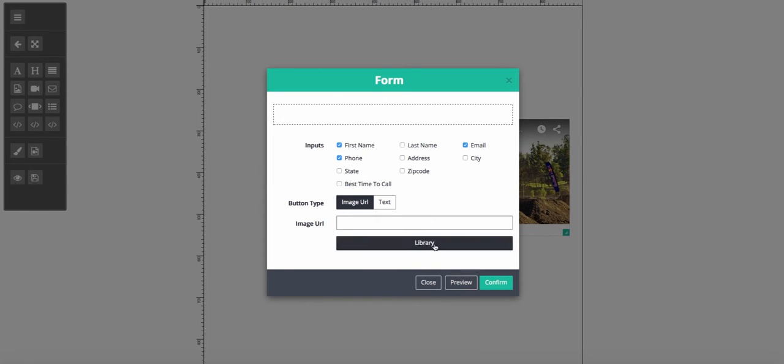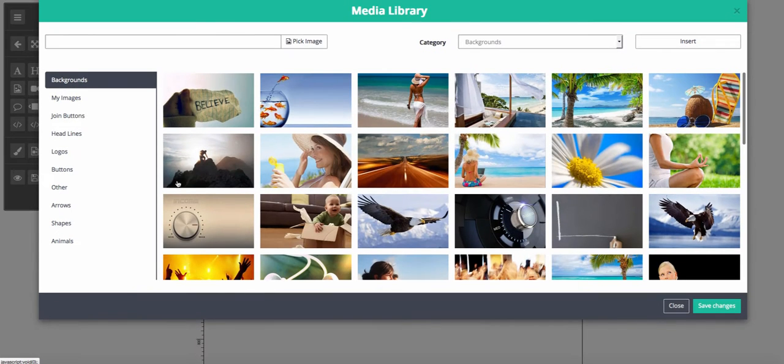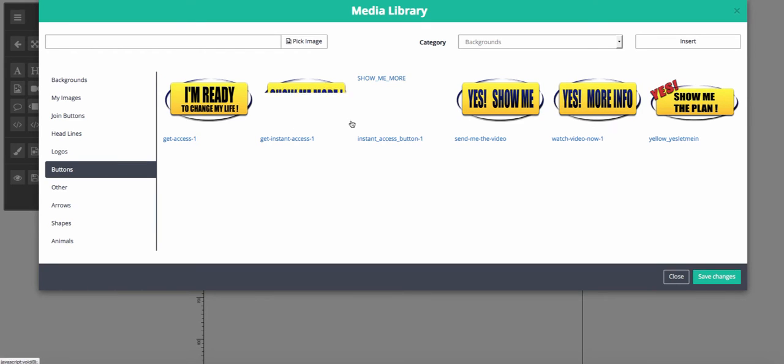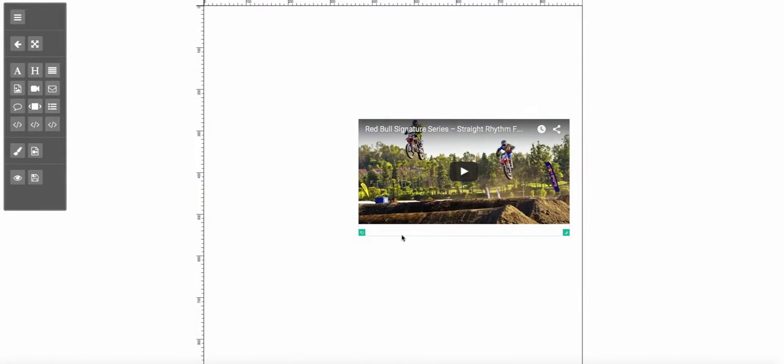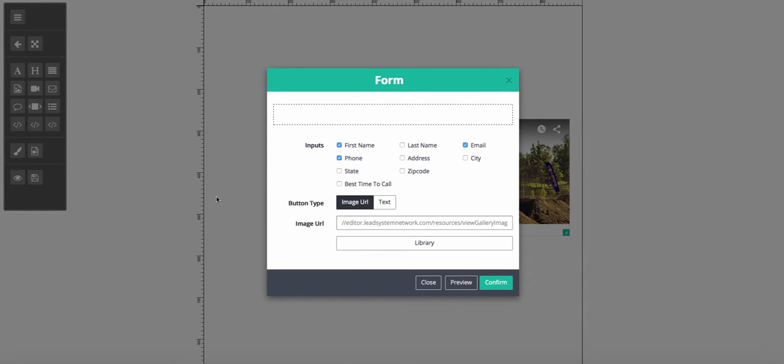Now, you can click on the library here, and it will bring you over to a bunch of your images that you can choose from, and one of those images that you're going to want to use with the opt-in form is these buttons. So you want to click on buttons and then select any one of these buttons that we already have for you. If you don't like these buttons, that's fine. You could use your own. You can import or upload your own buttons.